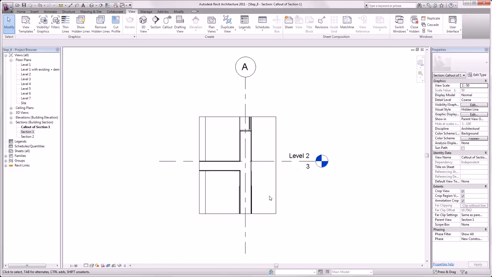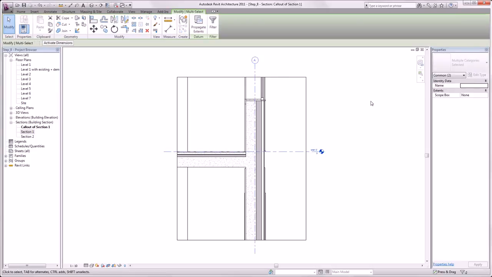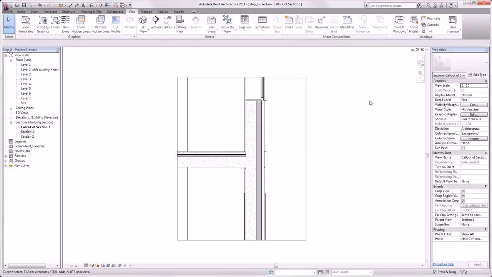Before we edit our detail, we're going to change the scale of our detail. Click here 1 to 10. And we change the detail level to 5. Now we want to hide our level line and the A grid. Select both of them. And we use the EH shortcut to hide them.